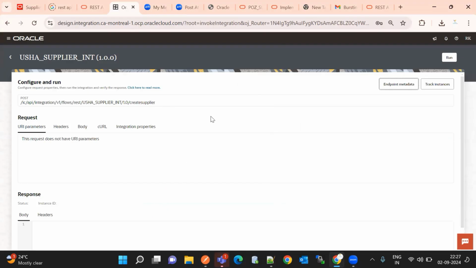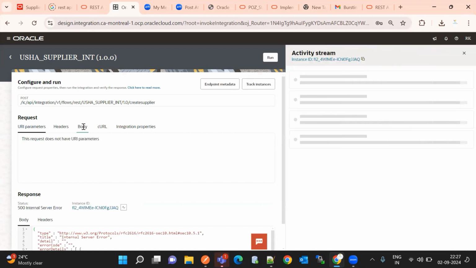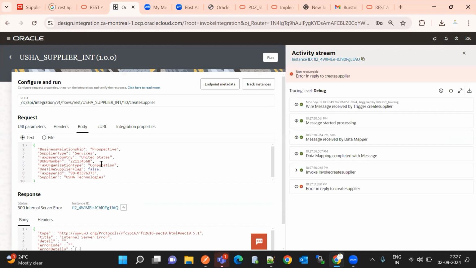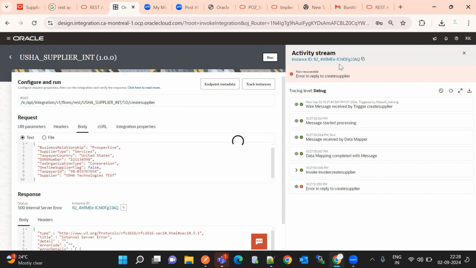Okay, I will run this integration. Sorry, it is empty, right? I'm getting the error because I'm directly running. I'm giving the test: supplier name Usha Technologies test. Then give different names. Okay, click on the run button.